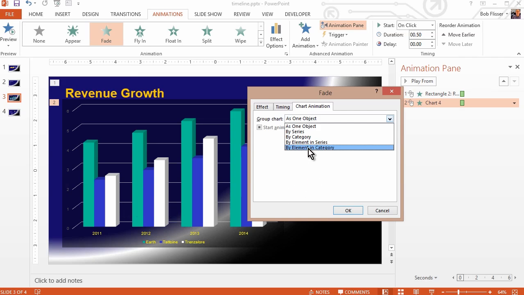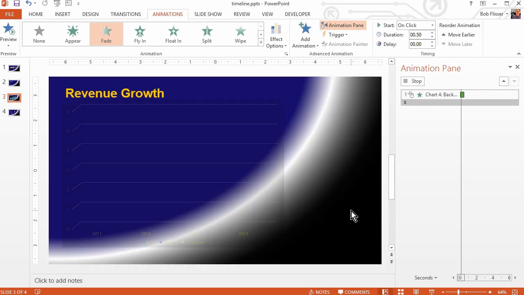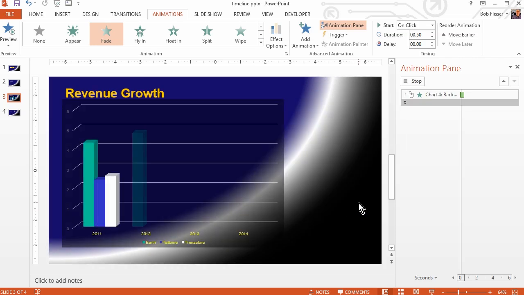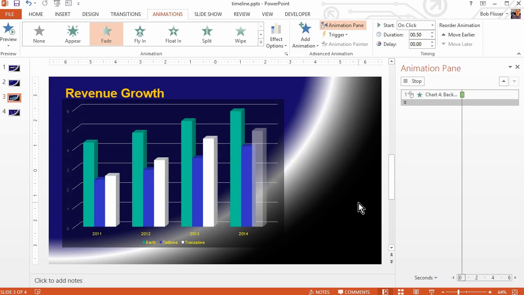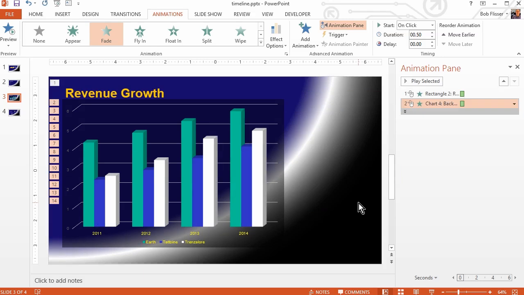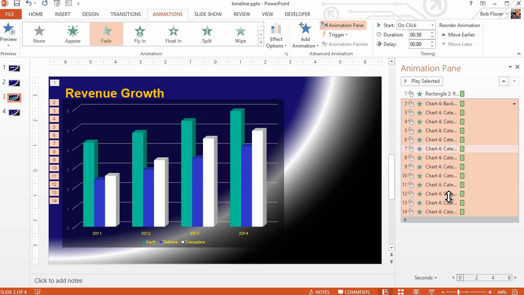So let's choose that. Click OK. And we don't have to click, you can just see the preview. That's bringing everything in one at a time. And now they're all numbered here. And if you click this down arrow, you can see they're all numbered there.